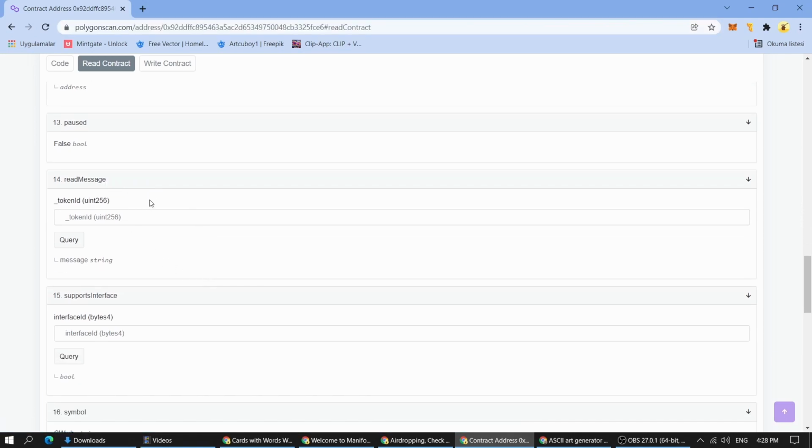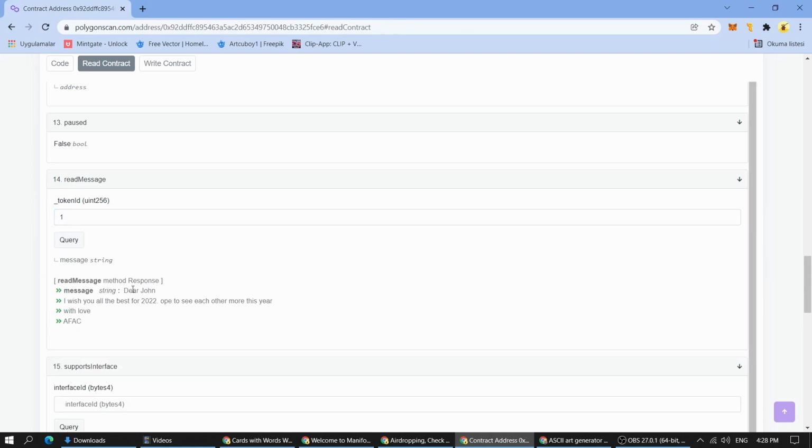Type in the token number of the NFT that you want to read the message from, into the field where it says Token ID. Now press Query. This way, you'll be able to read the message the first NFT from the collection currently holds. We now see the message I have previously written to my friend, John, wishing him all the best for the new year. Now let's skip to how you can write your own message to the blockchain.